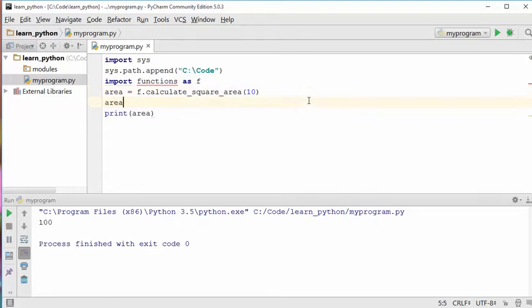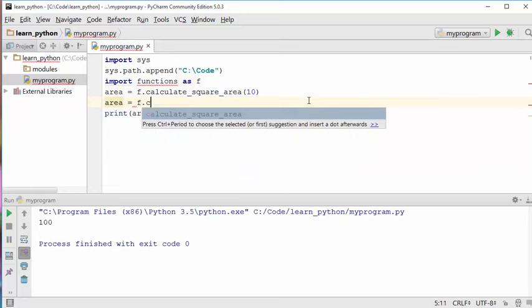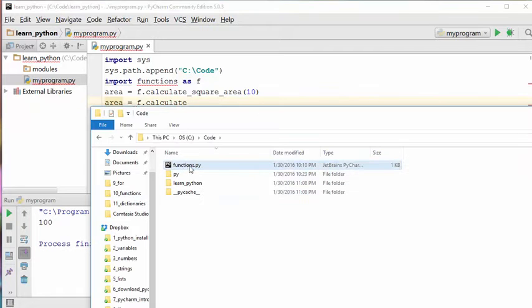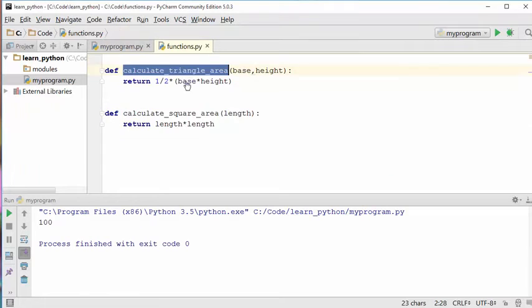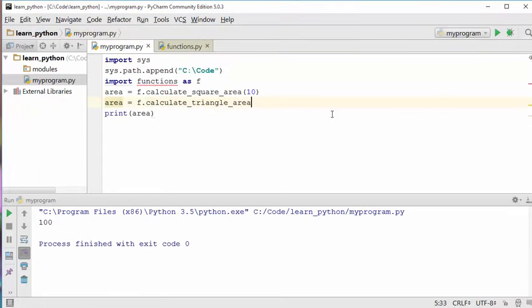You can even calculate the area of a triangle. You can just say f dot calculate triangle area. You provide your base and height, you run it, and it's going to say 25. So just to summarize, we looked at three different ways of importing function modules, where the module you're importing is at different locations.